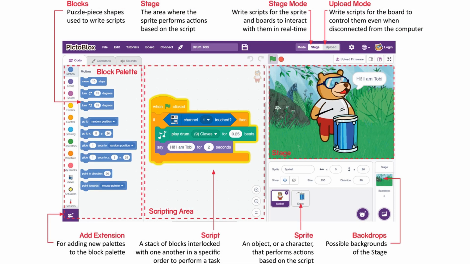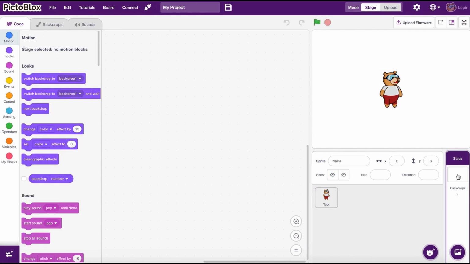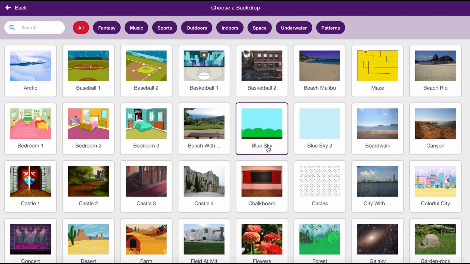The stage. The stage is the area where our sprites perform their actions. We can think of it as our main view. The background of this stage is called the backdrop. We can select any image as the backdrop by clicking the button under the stage section. We also can use blocks to give instructions to the stage if we need it.